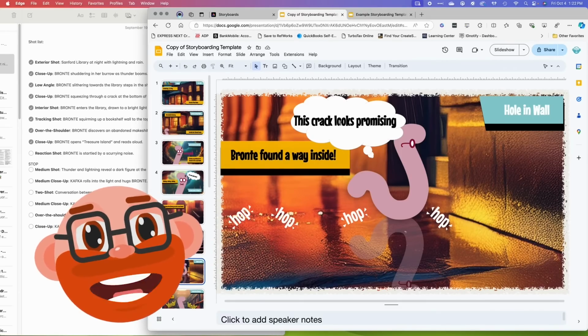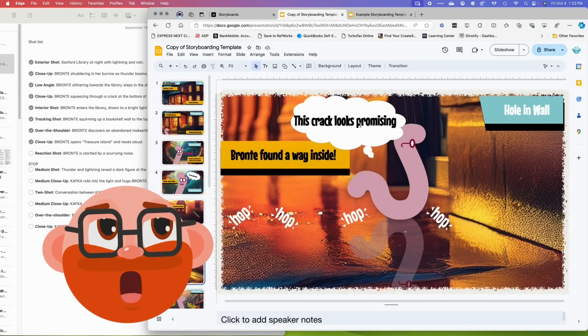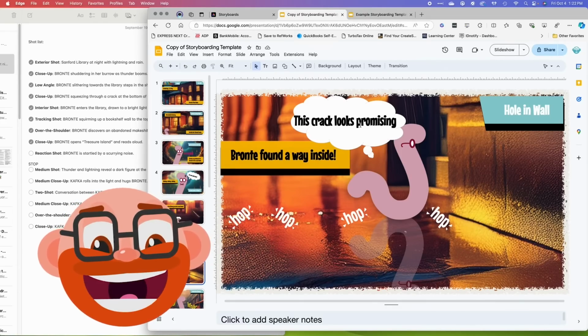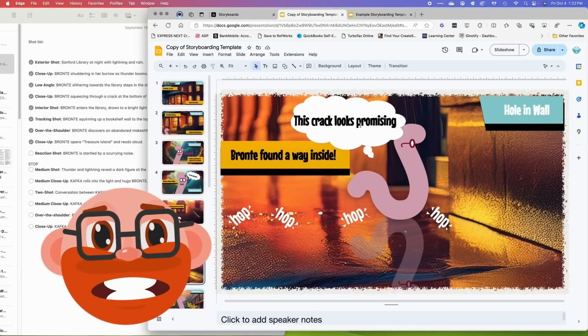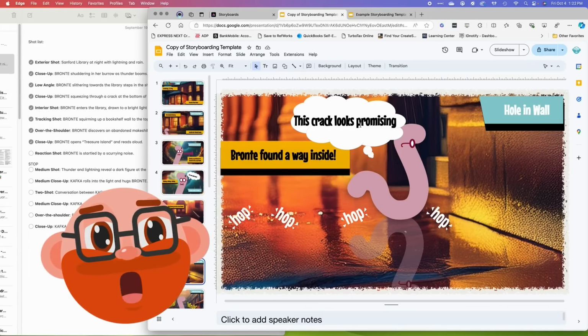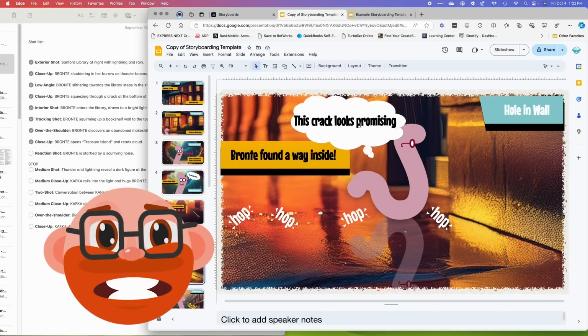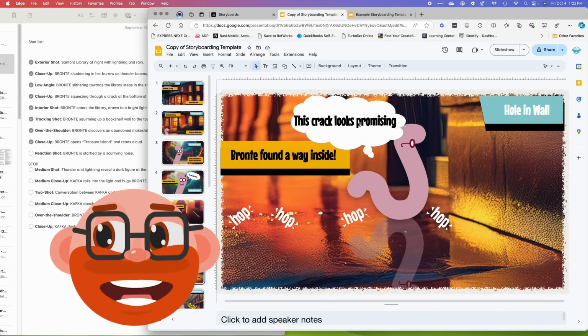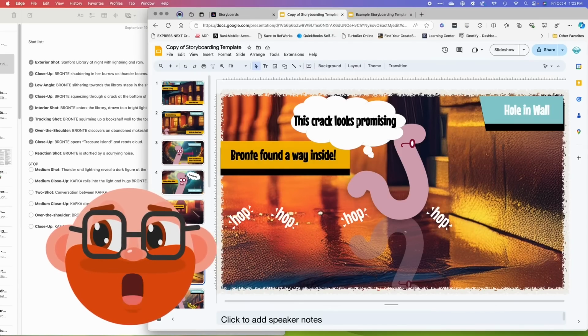And so this crack looks promising is what's considered exposition. She's kind of saying what we're all thinking: is there a way that you can get inside the library? I have to ask myself these questions: is that going to take you out of the story? Or can we watch her worm her way inside? Do we need this stuff? As a comic book, I think it probably works to put this little graphic here and say, this crack looks promising. I built these comic graphics inside the presentation tool.